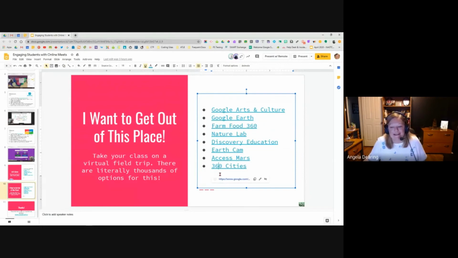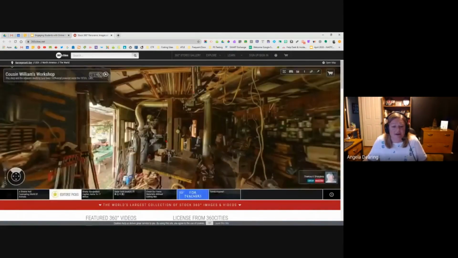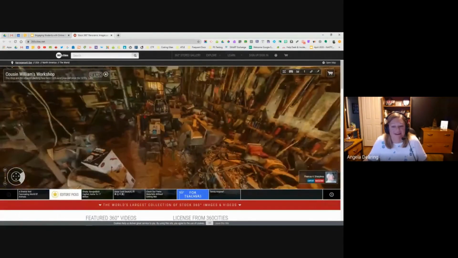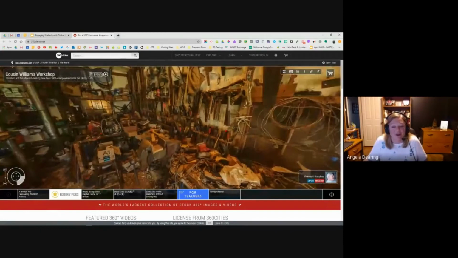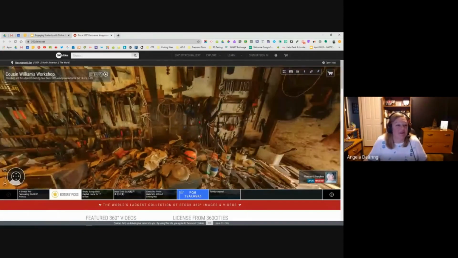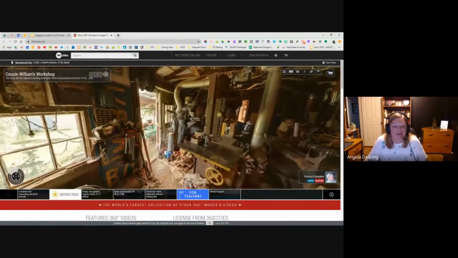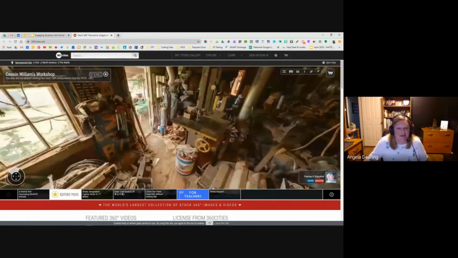360 Cities is really similar to Google Earth and Street View and stuff. These are panoramas of somebody's very, very cluttered garage or shop. Oh, Cousin William's Workshop. So this one is telling us where we are. Again, this isn't something I would necessarily send out to my students as a recommendation, like, oh, go check out this website. But you could find some cool 360s here that you could show them.